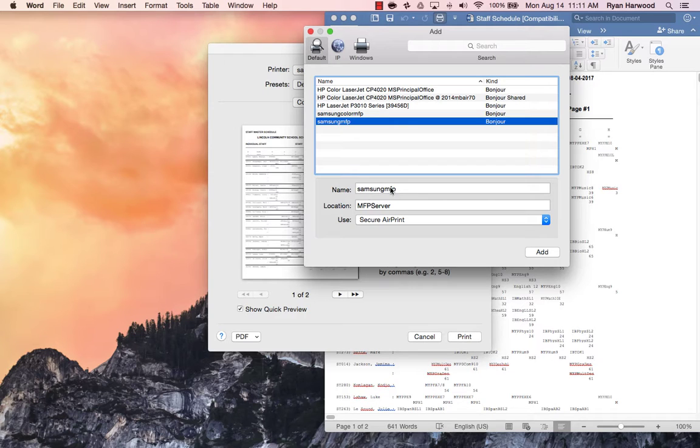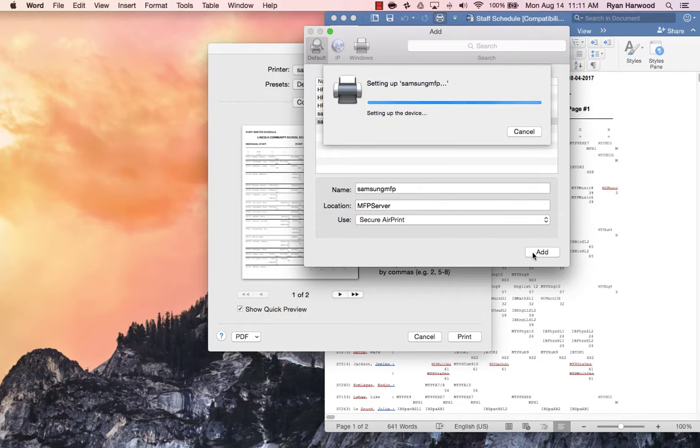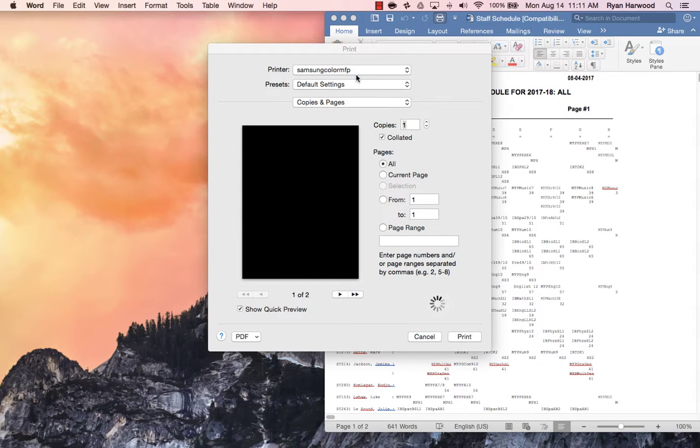And I want to see that the name of the printer is here. It should say MFP server. And I want secure air print in the use box. All of this should automatically pop up. If it doesn't, you can click and look for it. And if it still doesn't, then you might need to go talk to IT. But it should be pretty straightforward. Now I'm going to click add. It should do the same sort of process it just did.